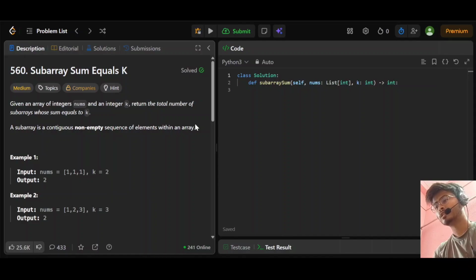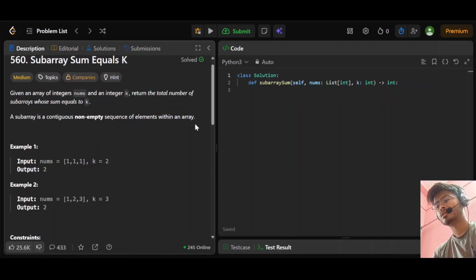Today we are solving LeetCode problem number 560, subarray sum equals k. The problem says we are given an integer array nums and integer k. We need to return the total number of subarrays whose sum is exactly equal to k. And remember, a subarray must be contiguous.